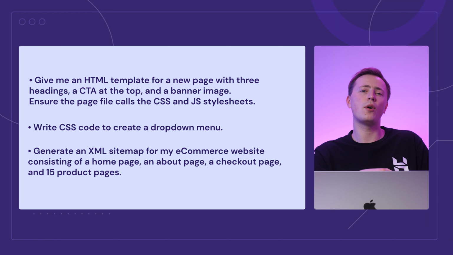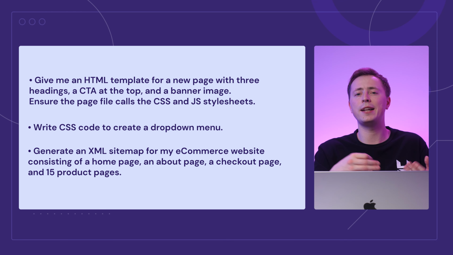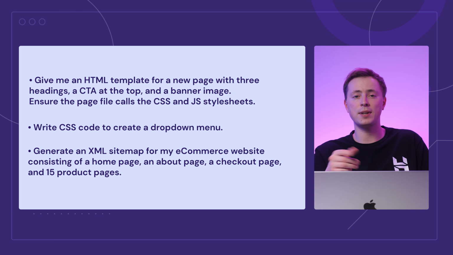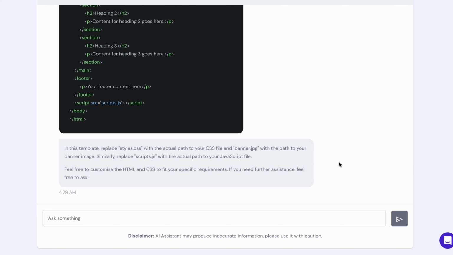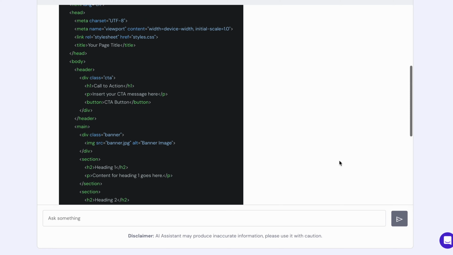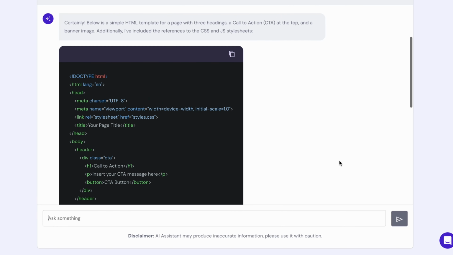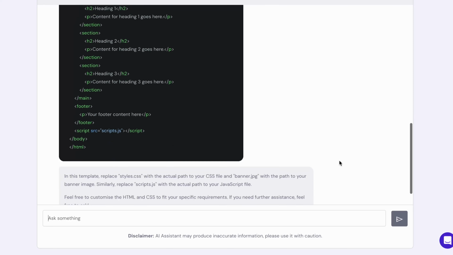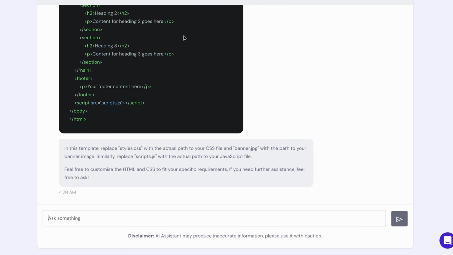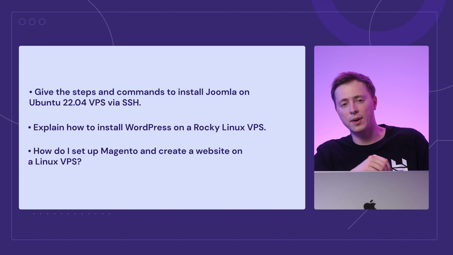And moreover, you can also use these prompt examples to generate a sitemap by describing your website layout. Run the prompt you want, and then you can simply apply the generated answer on your website. Other than that, you can ask the AI to install and set up a content management system. You just need to specify the content management system you want to install and the operating system you use. These are some examples that you can try.